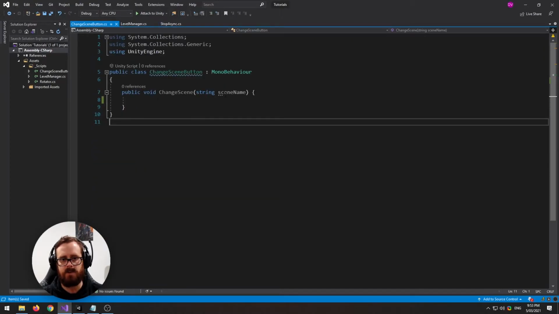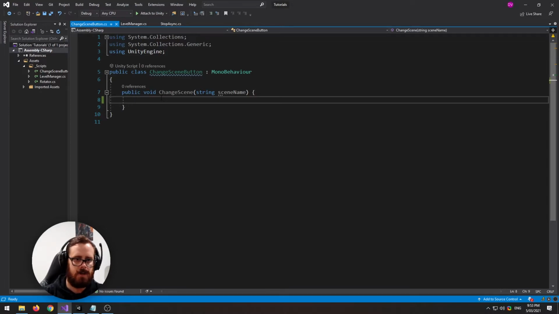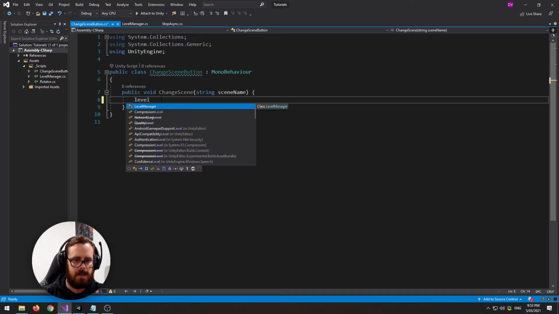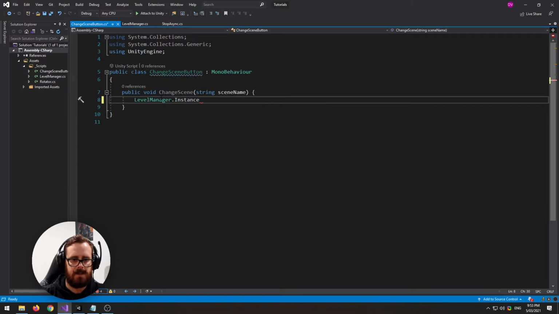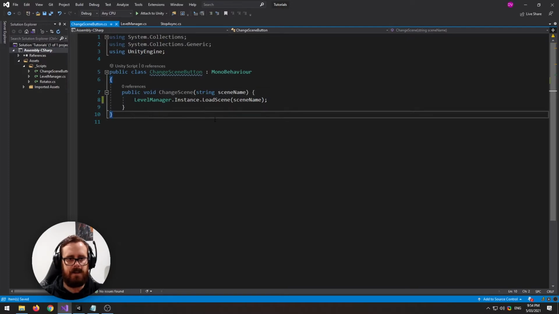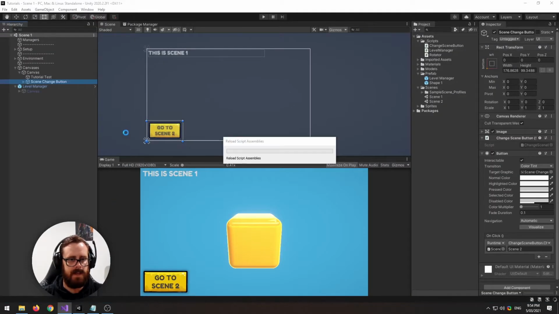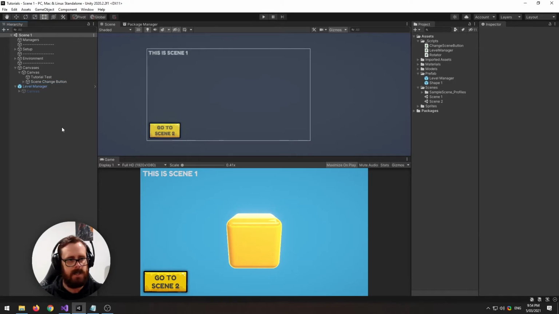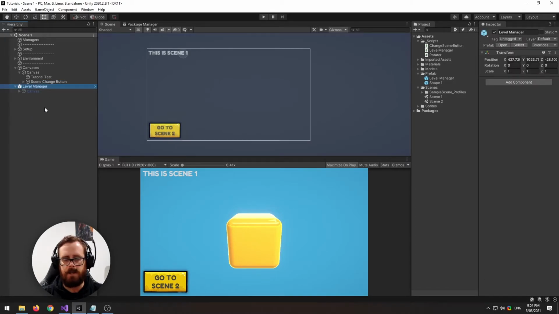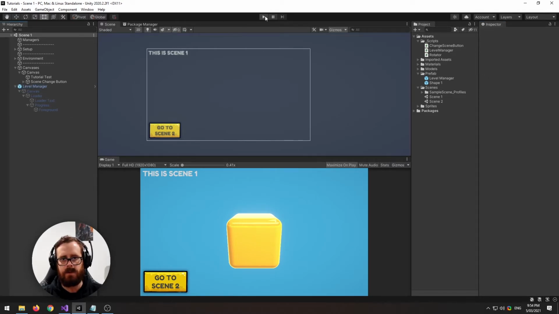It's literally just a function with a scene name parameter. In this, I'm going to say level manager instance, singleton instance, and I'll say load scene and send in a scene name. And that should actually be all we need to change these scenes here. No, actually, I forgot something. On the level manager, let's attach our level manager script, and I'll send in my actual loading canvas object and then a foreground of our progress bar. All right, now that's done, we should be able to try this out.